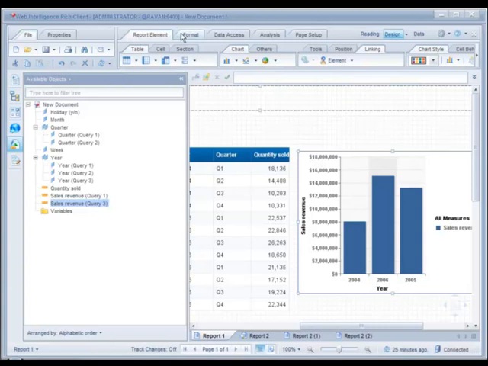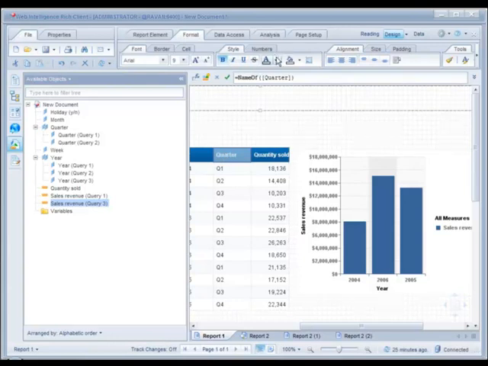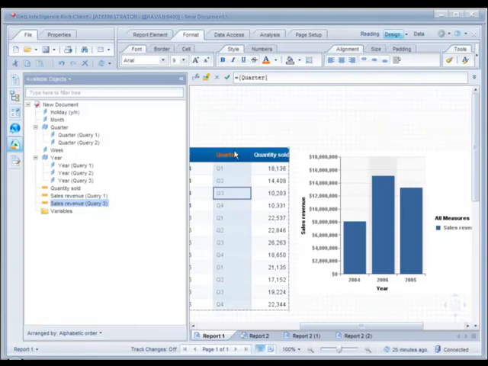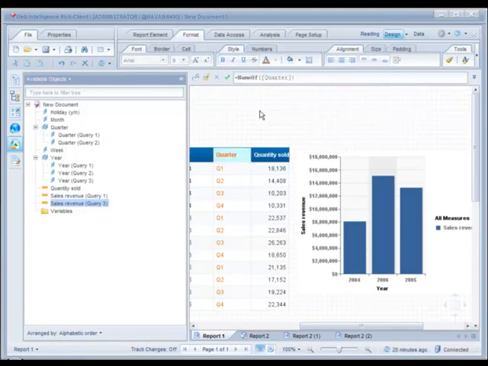Next one is format. In the format you can change the font color of a particular column. If you want to change the font color, you have the font color option. If you want to change the font color for the entire data, you can change it. If you want to change the background of a particular column heading or data, just select that column heading or data, and you can change it. That is with the format.